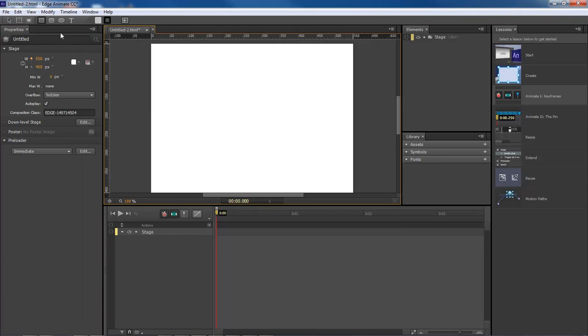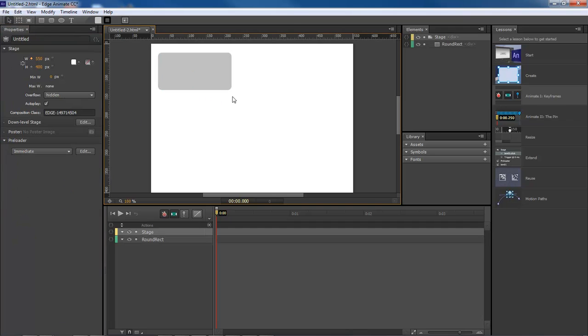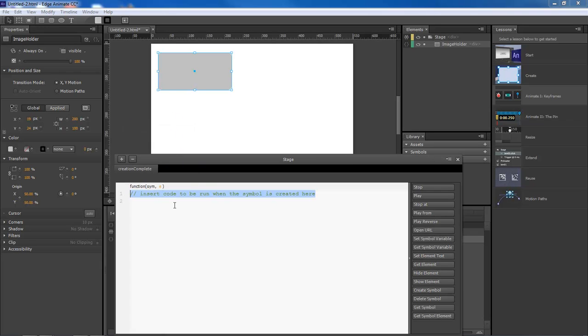So the first thing we want to do is bring over this rectangle, come over here, make sure it's broken, and change it to 200 by 100. And you don't have to have it this big. It just depends on how big your image is, and this just happens to be how big my image is. So let's name this our image holder. Let's come over here to our stage and creation complete, and we're going to type in the following.